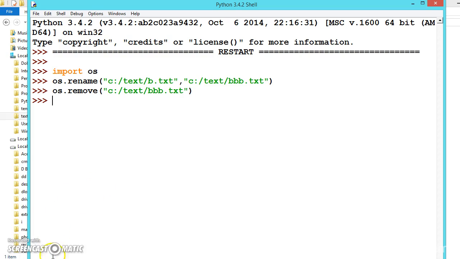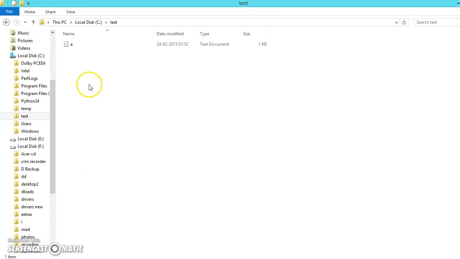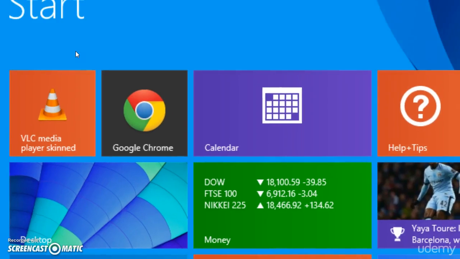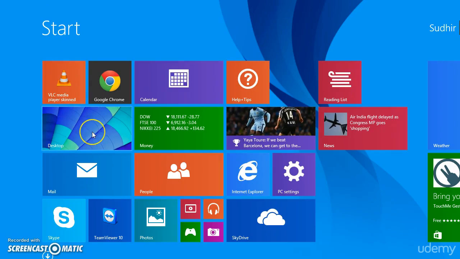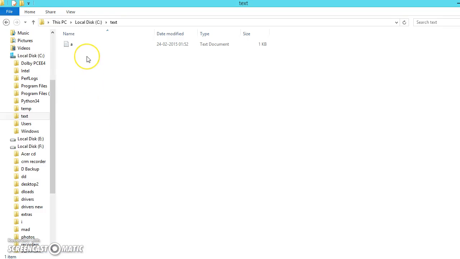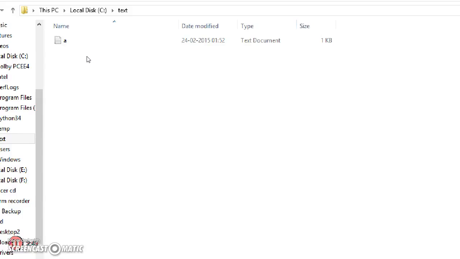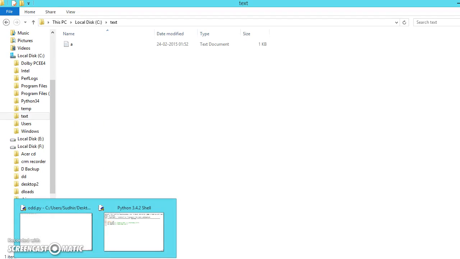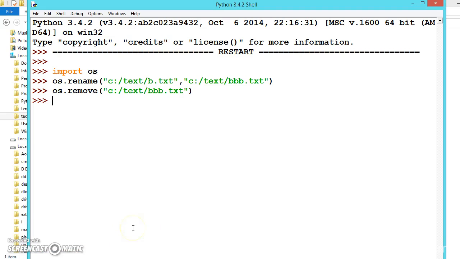So now let us see whether the file exists there or not. See here, the file is successfully removed from our system. See here, the file is removed. So this is how we use the module OS to rename or remove our file.